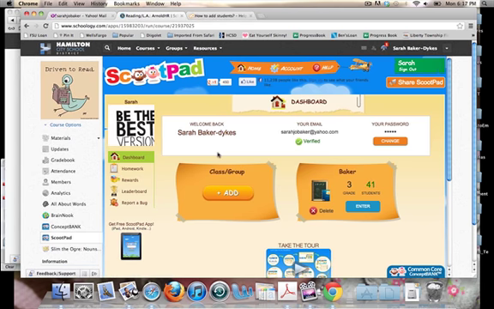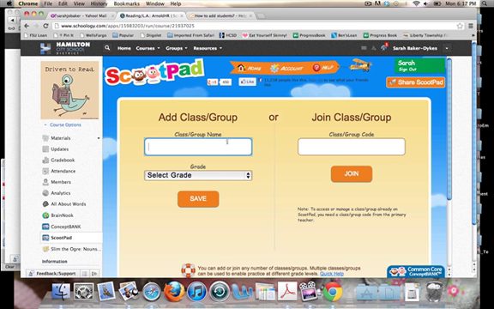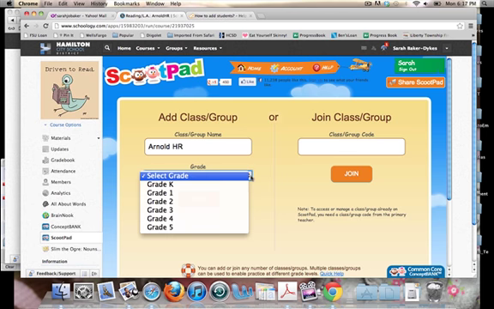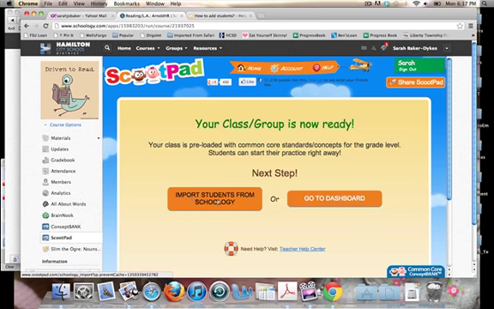I'm at ScootPad. I've already logged in. I'm going to add a group just so I can show you how to create one. I'm going to make it Arnold Homeroom, for example. It's like 3rd grade. And here's my next thing. Import students from Schoology. The kids are already logged in from this point, so it's really easy. All I have to do is hit import, and all the kids that are in my course are going to be imported straight to ScootPad without me having to go through and type everyone's name and username and password. It's going to be preloaded.